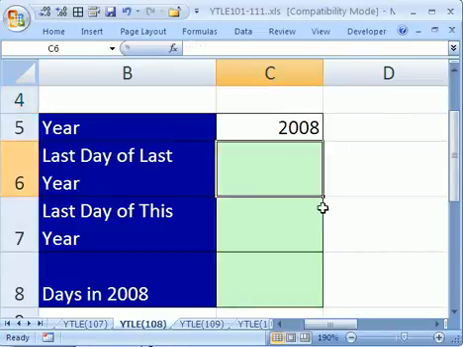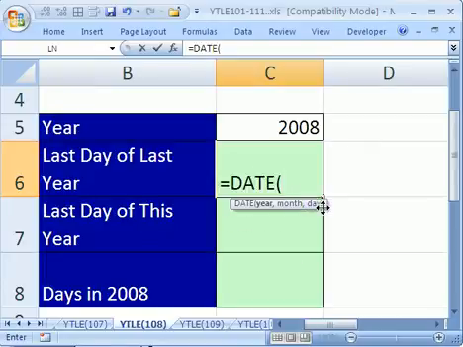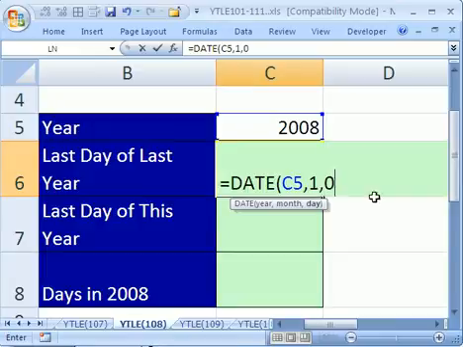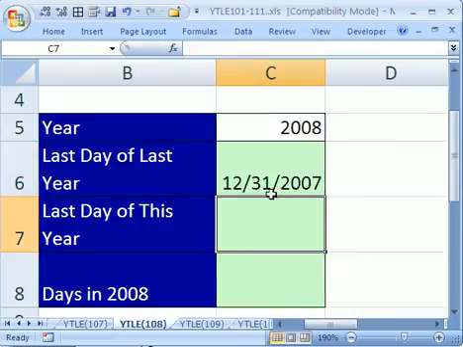All right, last day of last year equals, and we're going to use the date function. The date function constructs serial dates from inputs like the year, we're going to say 2008, comma, if we type 1 here, that's January. But watch this, comma, 0. If we typed in 1 here, it would say January 1st, 2008. But if you type 0 or negative numbers, it'll go backwards. So this is a way to get last day of last year. Look at that, 12/31/2007.